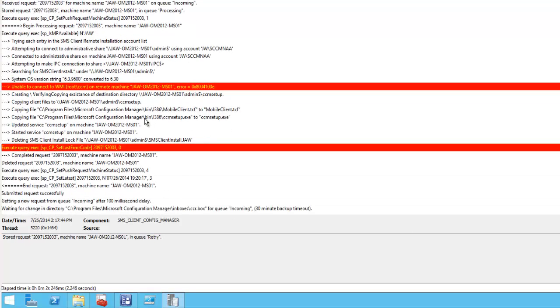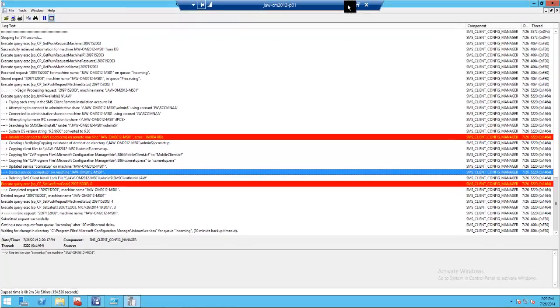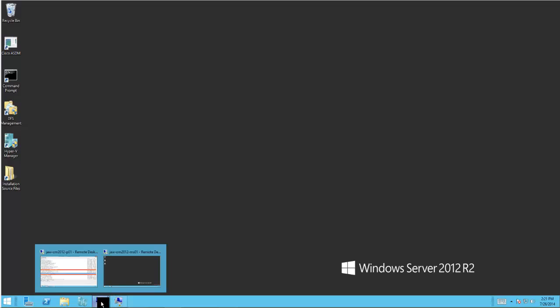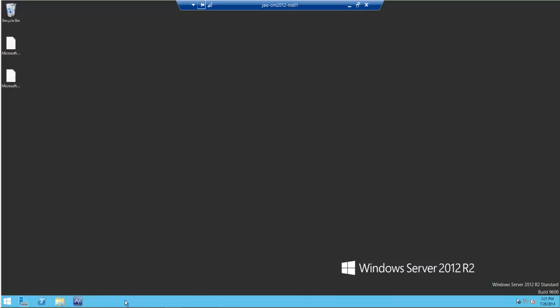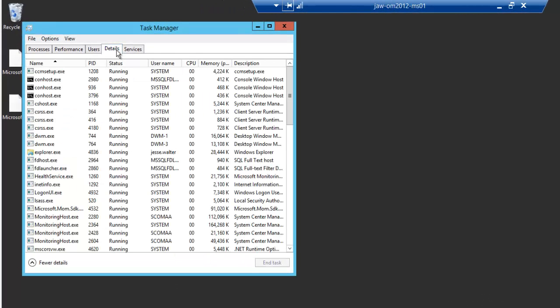And we can see here that we were able to successfully start the CCM setup task on the client machine. And just to verify, I'm going to visit that machine and take a look and see if the process is in fact running. And it is.